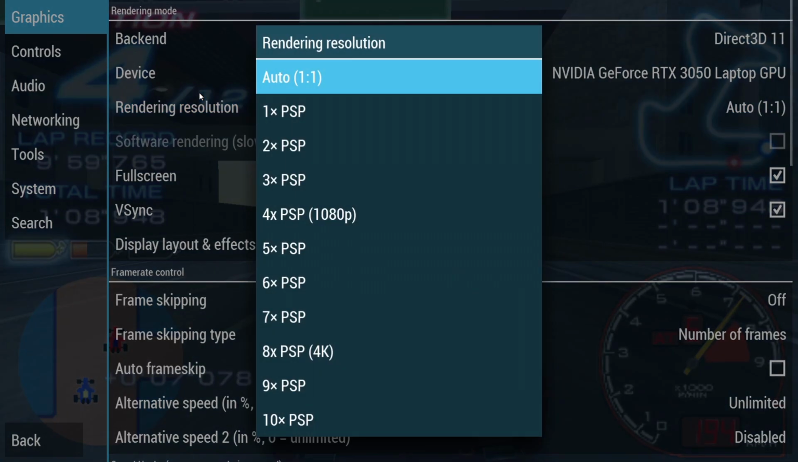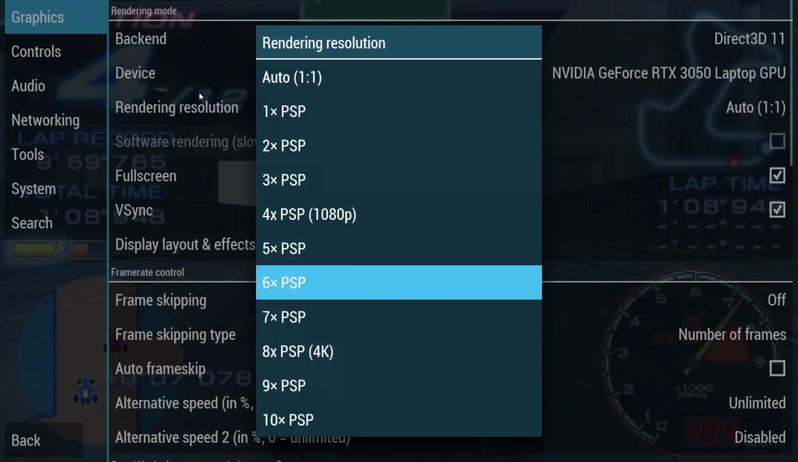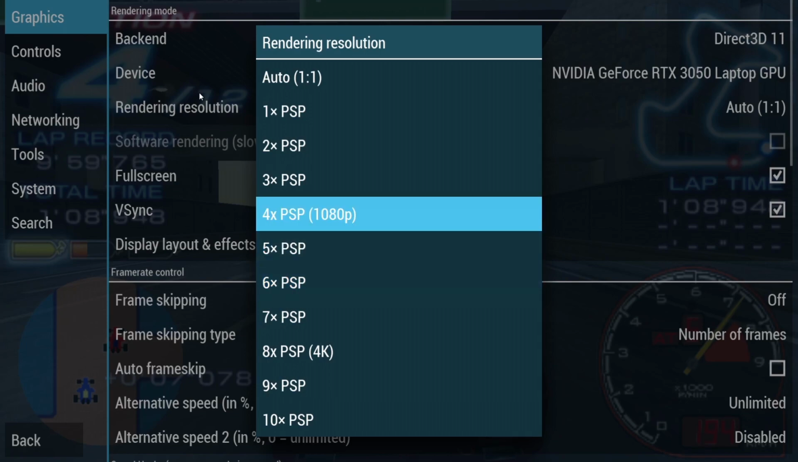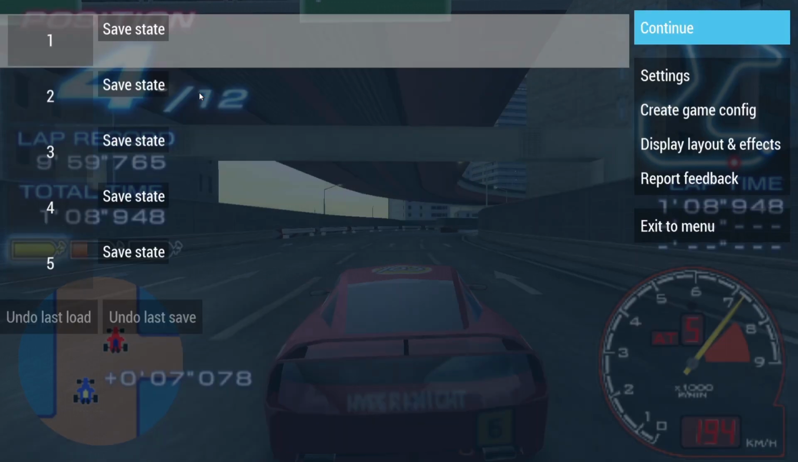So render resolution, it's on auto 1x1 at the moment. We can go up to 4K and beyond with this. But like I say, and I stress this, if you have got even a mid-range computer, it's likely going to lag for you. But even if I put this to 1080p, that's still a massive improvement. So let's back out of here.